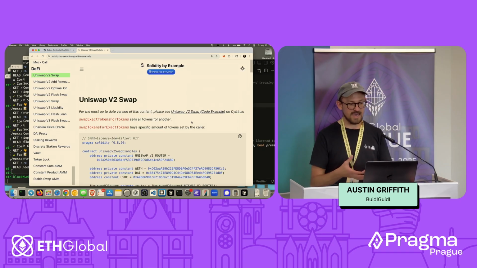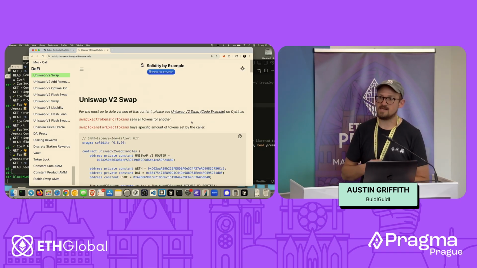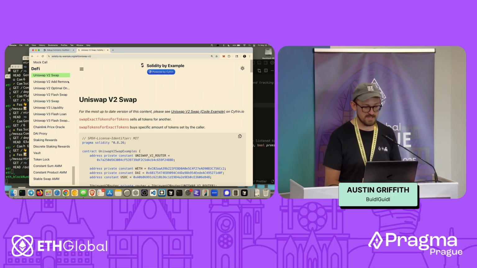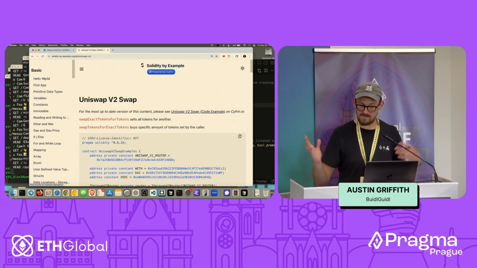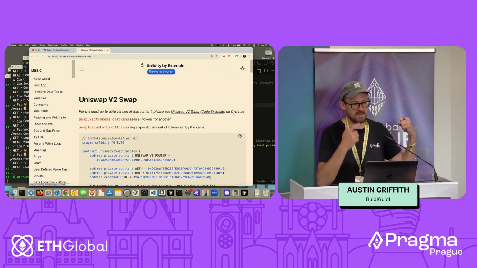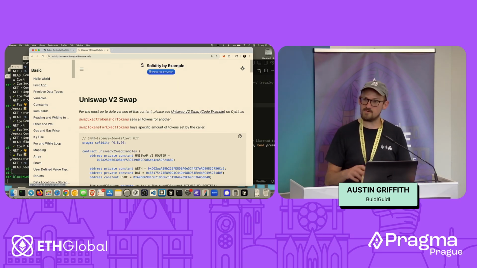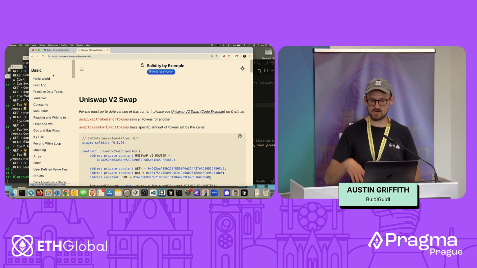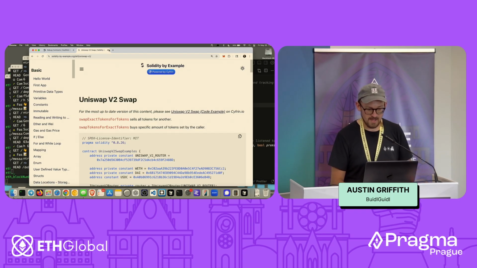But this is really the gateway for tinkering with Solidity and getting your first contracts built. Solidity by example. Go check it out. It works great in combination with something like Scaffold-ETH or Remix Lite, where you can just make some changes to your code and tinker with it.